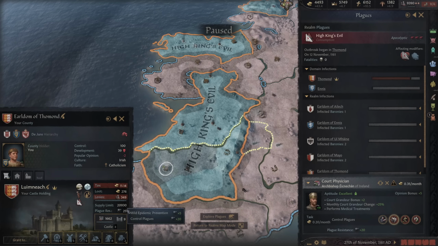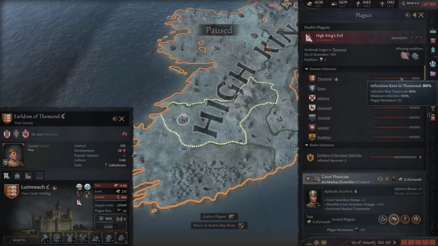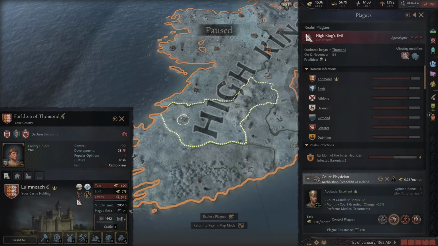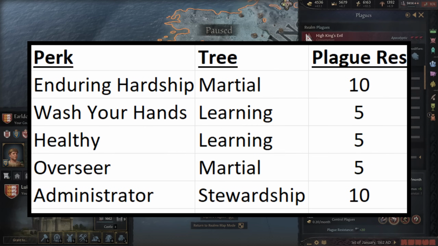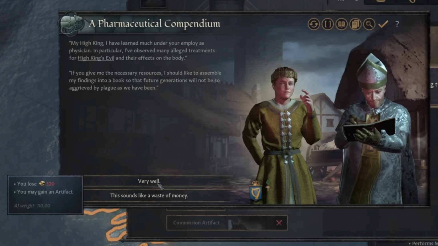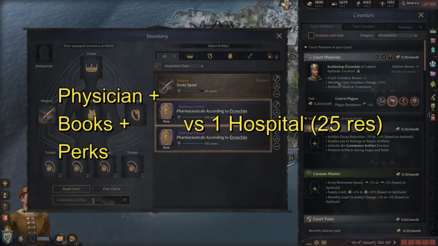So that's why you need to have 21 resistance before the plague even starts. Otherwise, you'll still have the 80% infection penalty. So unless Paradox fixes this problem, you're going to have other sources of permanent plague resistance, like any of these perks, or having a plague resistance book, which is a random event that can give you a book depending on the proficiency of the physician. It's basically much easier to just always have a hospital to get the 21 threshold.